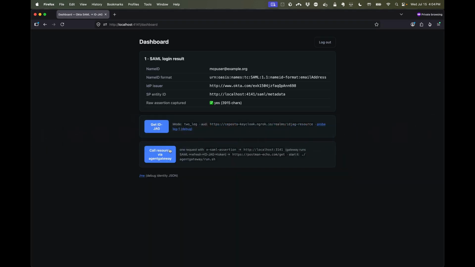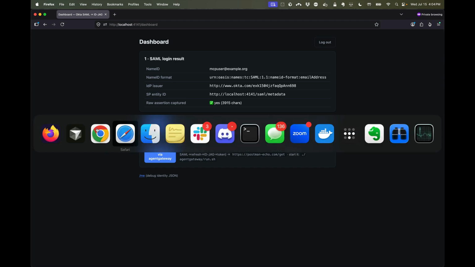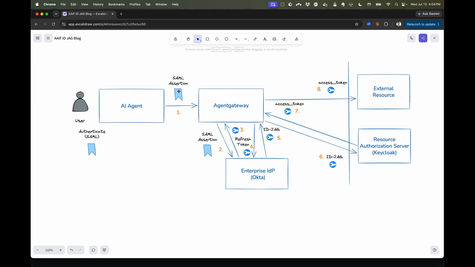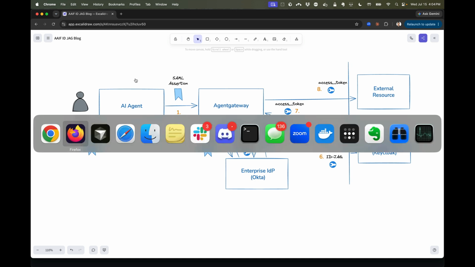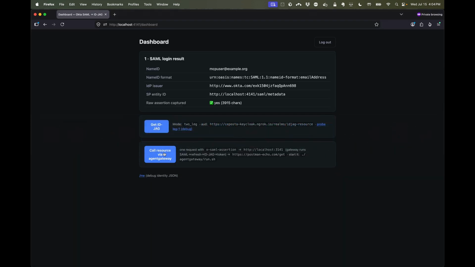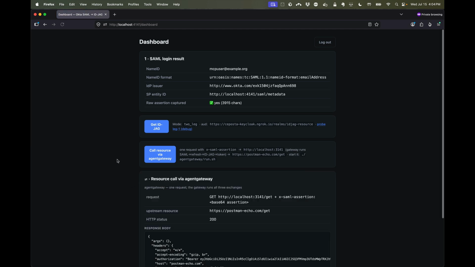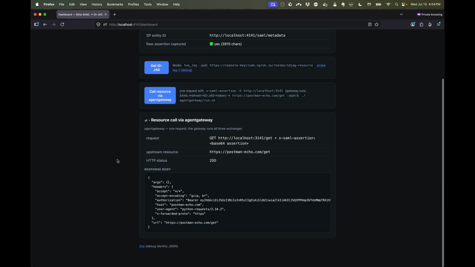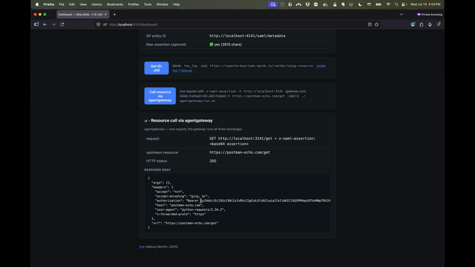Now when we click call the resource by Agentgateway, we're going to send the SAML assertion, and then what we should see is a successful call to the resource that echoes back the access token. All this mechanical stuff happens in the Agentgateway, with exchanges with Keycloak, and we should see a successful call. So let's go ahead and click call the resource by Agentgateway. We see just the response from the resource, so that's good.